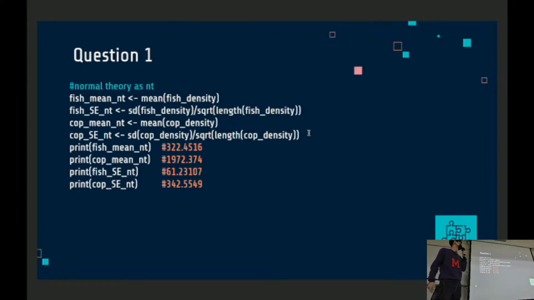The first part of this question is to use normal theory to calculate the mean and the standard error of the mean. The mean part is quite easy. We can just use the mean function in the R language. For the standard error, we can use the formula that we learned from the class, which is using the standard deviation function in R divided by the square root of the length of fish density and copper density. And then print the result like this.